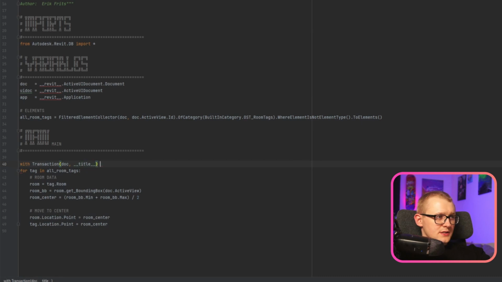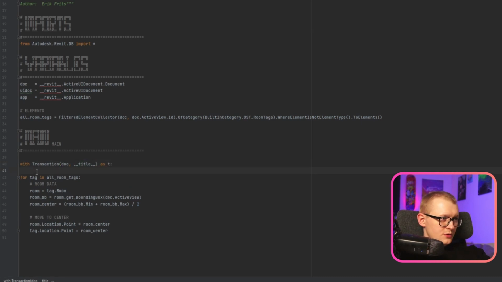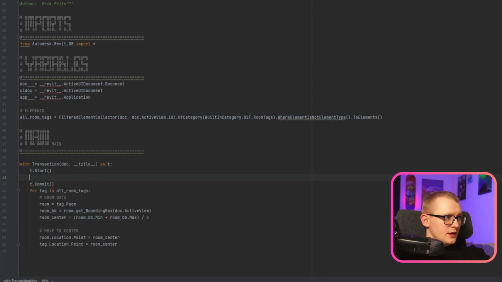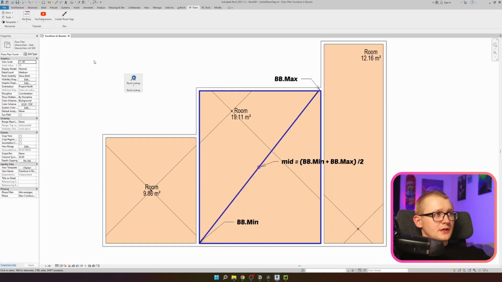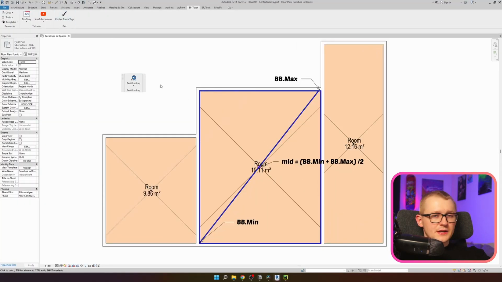Then we can say st. Then we need to move everything inside of it, and we need to start and commit our transaction. And the changes have to be in between these 2 statements. So I'm gonna move it on the bottom. So let's go to Revit, and then in EF Tutor tab, we're gonna click on this button. And you can see that it moved the room center and the tag right in the middle.